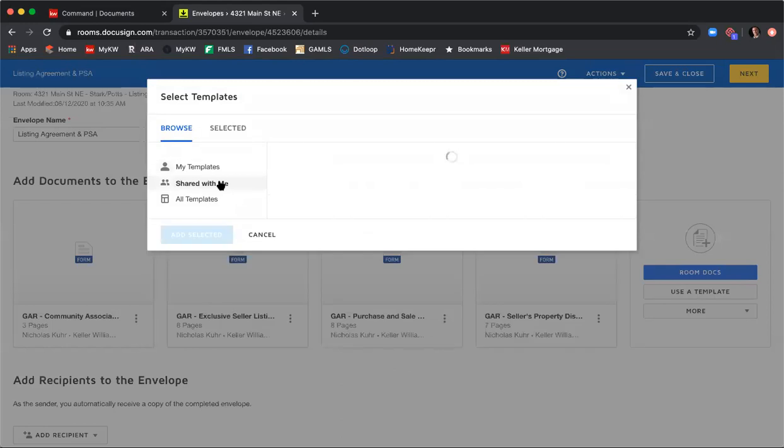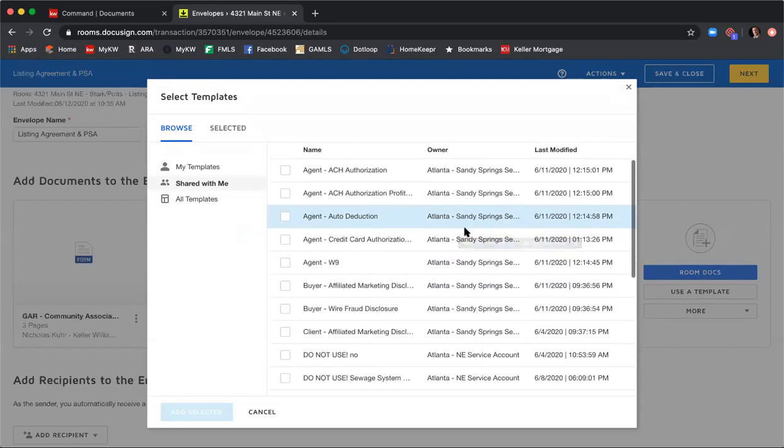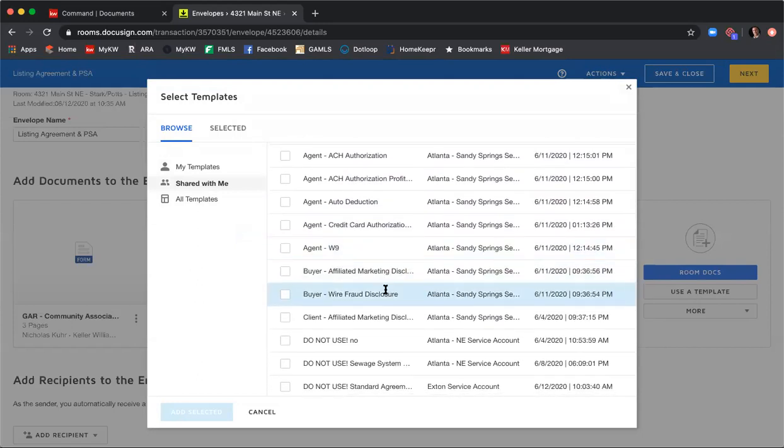Now, when we first got started, I had mentioned to you the importance of starting your DocuSign room from within Command. Another thing we found out is that you need to start at least your very first DocuSign room from within Command, because that is what will give you access to these shared templates here. So you can scroll through the list of items. You can see here, I have an affiliated marketing and wire fraud disclosures, but they are the buyer version.